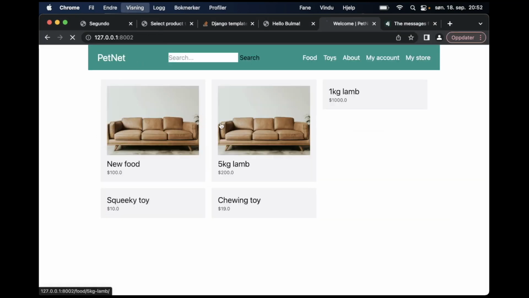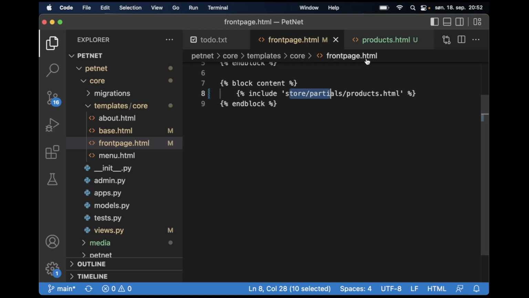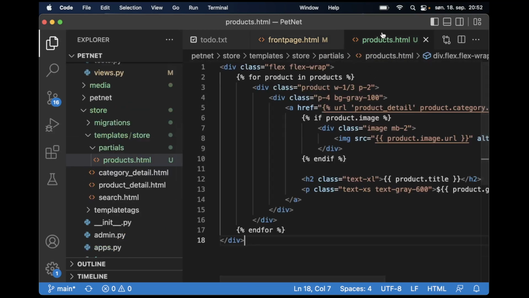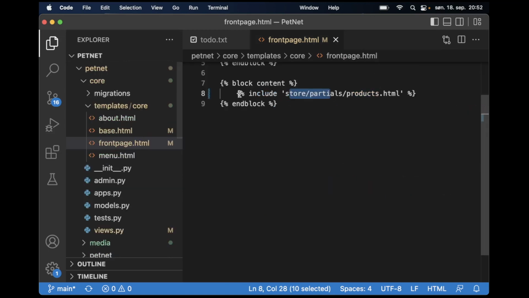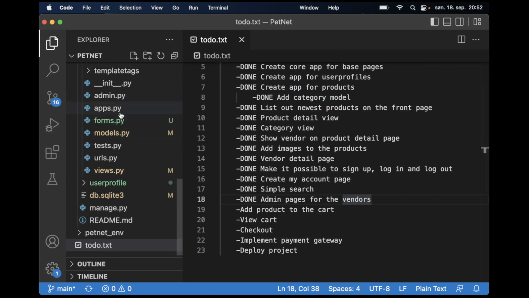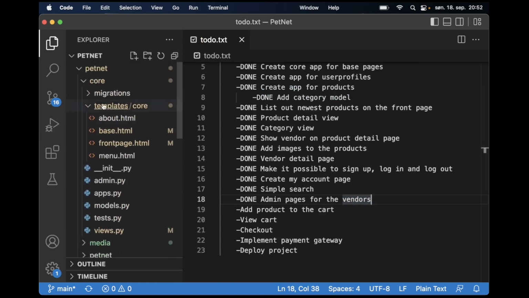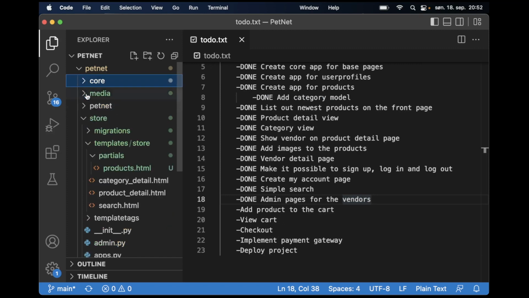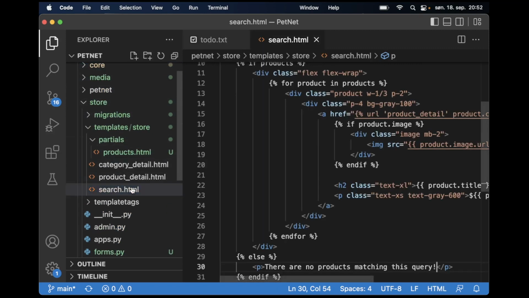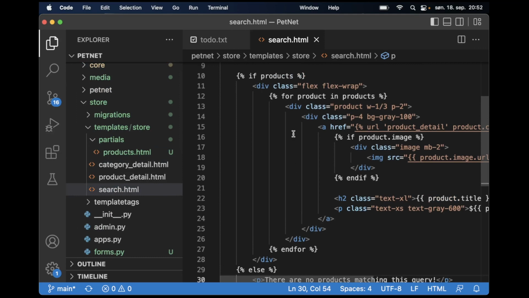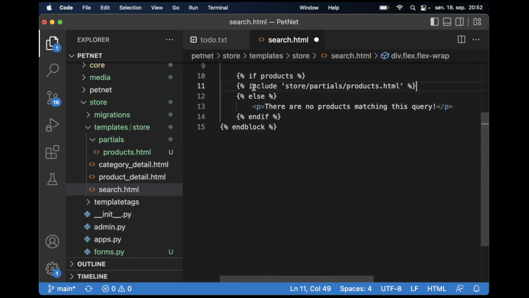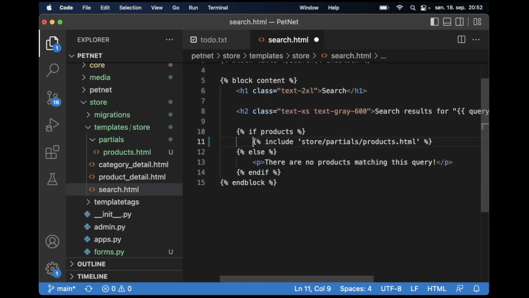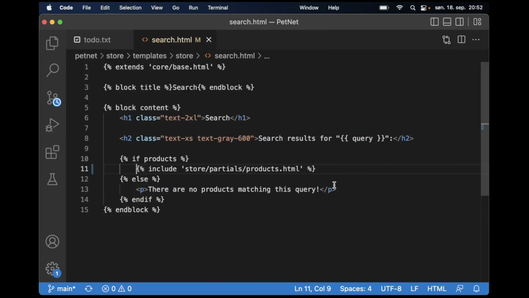If I go to the front page now, this still looks correct. I just need to make sure that every time I use this template that I pass in the products variable. So now I can copy this, close this file, and then go to the other places that I use this. I know that I use this, for example, in store and search. Then I have it here as well. So I can remove all of this and just replace it with this line. So now this template looks much better.